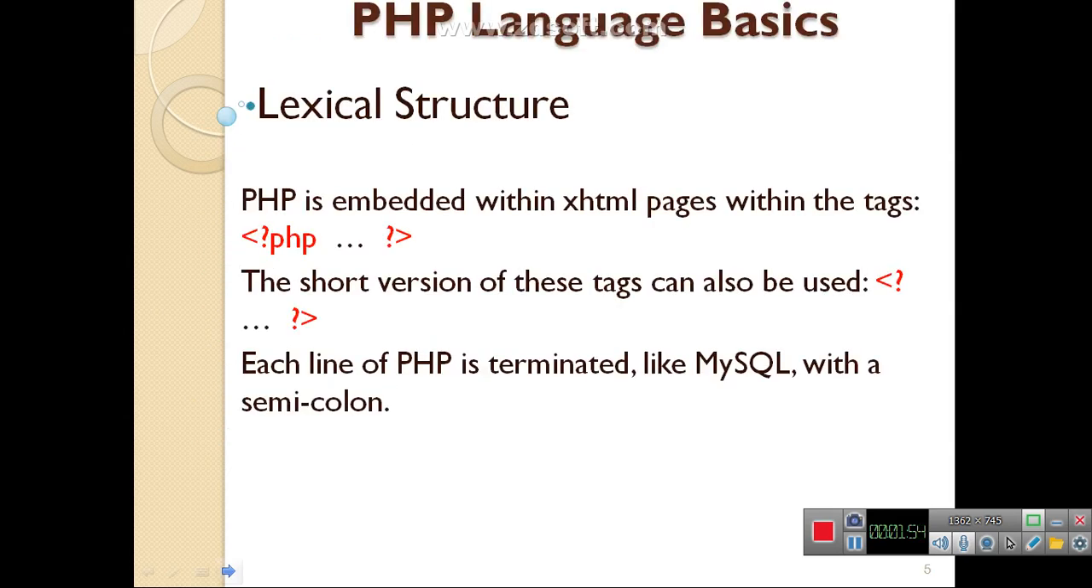Now let's talk about what we mean by lexical structure. Whenever we are writing any code, whether we are using C, Java, or any scripting language, there has to be some format, some syntax. So whenever we need to start with PHP, first of all, we require an editor. We can choose any editor where we are going to write the PHP code.